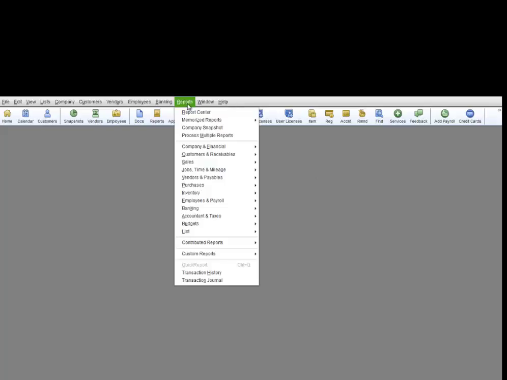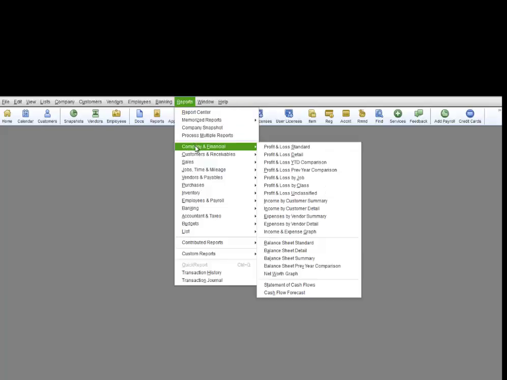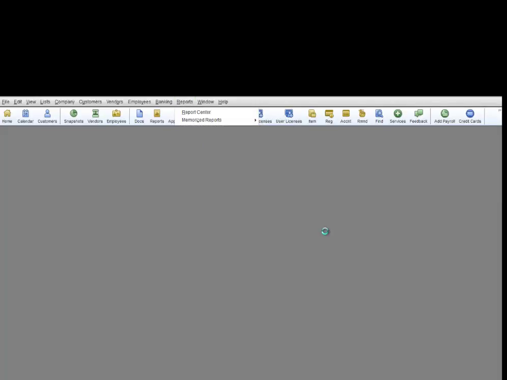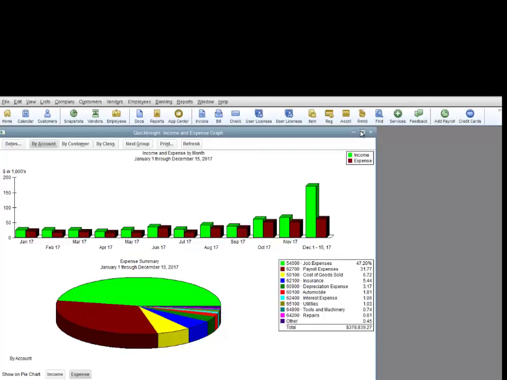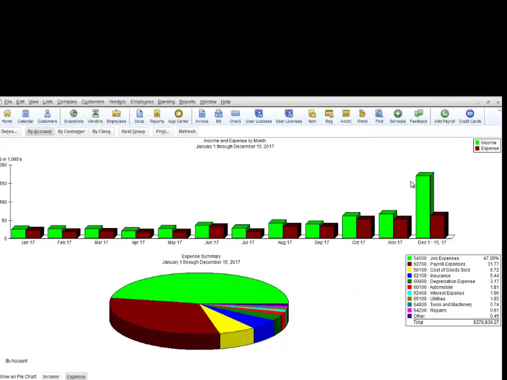Another type of report we see in the company and financial, as well as other areas throughout the reporting section, are graphs. A good example of a graph is the income and expense graph. When we open this up, we see both a bar chart and pie graph representing both revenues and expenses for a given period of time that we can change by clicking on the Dates button.